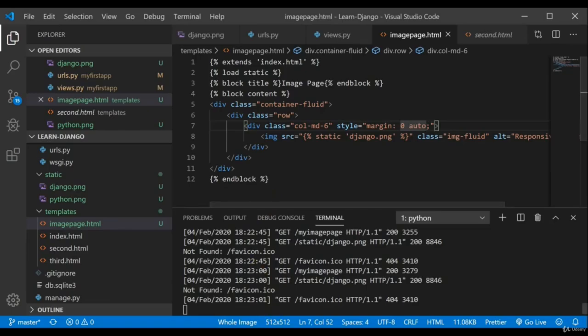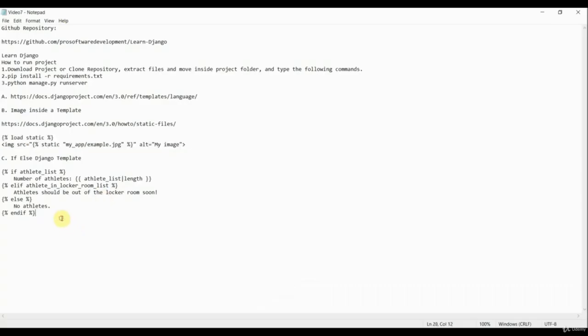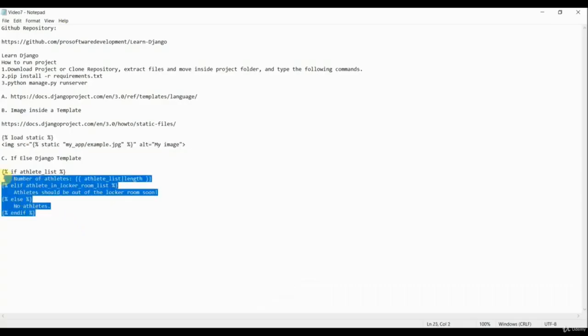In the next tutorial, first I will let you know how we can work with Bootstrap and using images. Then we are going to use if-else logic, how we can render multiple images on a single page using if-else logic. So that's going to be very interesting, guys.